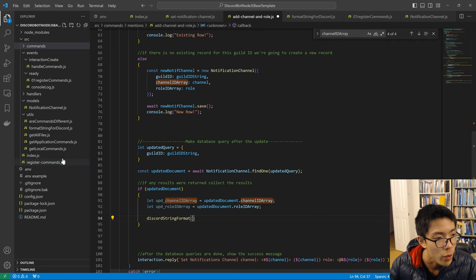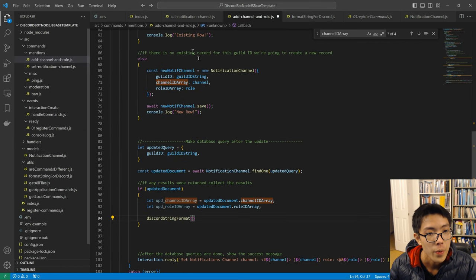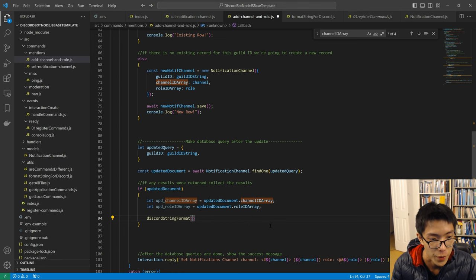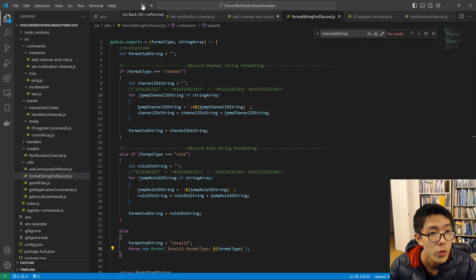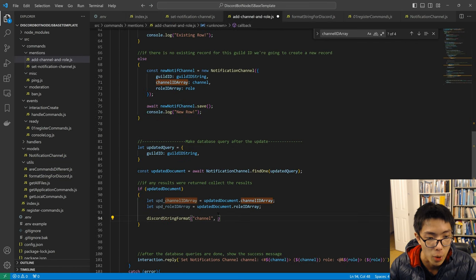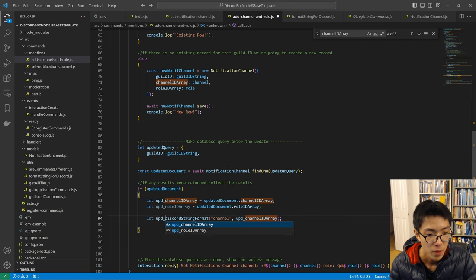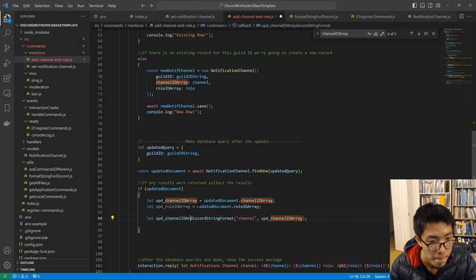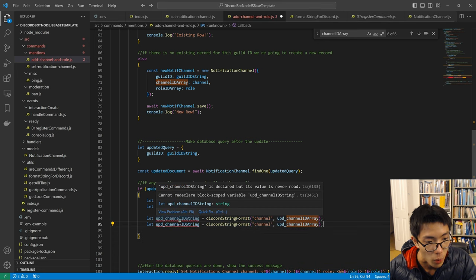So if I just review what I did, I literally went to here and I said channel, right? And channel or role is the first argument. So I'm just going to put in this first one, channel, and then we put in the string array that we want to process, channel array. Said let opt channel ID string. Okay, and same thing with the above one, but I'm just going to change that. So I'm going to call it role ID string.